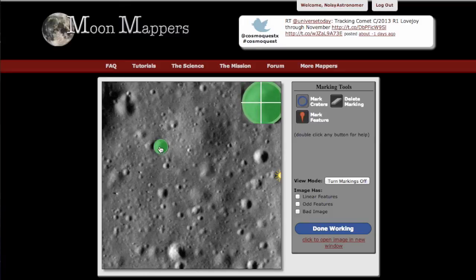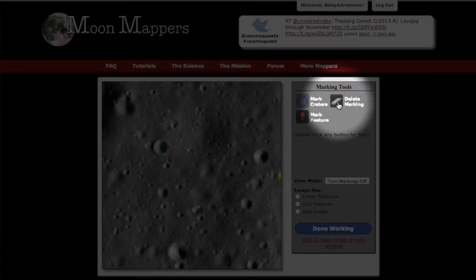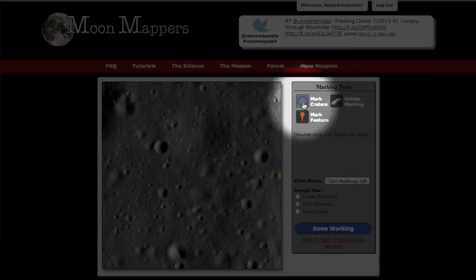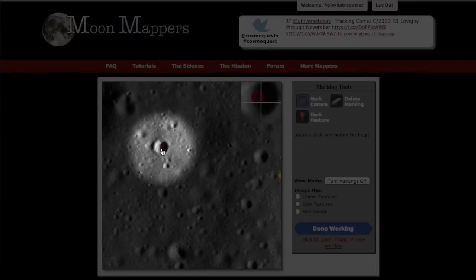If you want to change your marking, you just click and drag from the center to move it around your image. You can also click and drag on the rim to resize it, make it bigger or smaller. Click off the circle to return to normal and mark your next feature. To delete it, you can either double-click the circle, or you can use the delete marking tool on the side to delete. Let's go back to the mark crater tool and actually keep that one there.